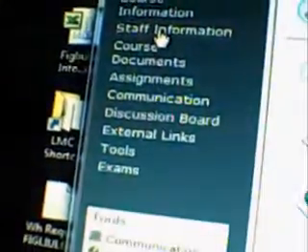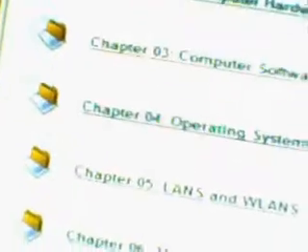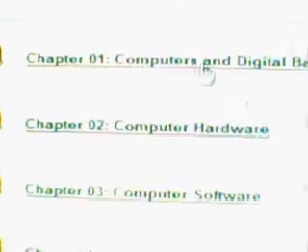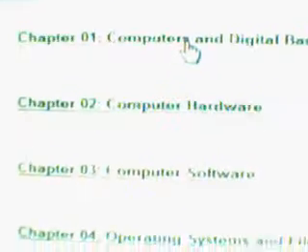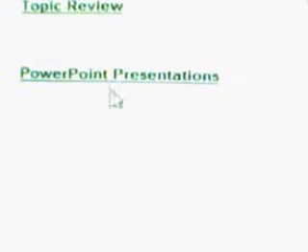Staff information, again, is about me. My email address, maryfig@yahoo.com. Course documents. What is this about? These are summarizations of New Perspectives chapters, topic review and PowerPoint presentations.